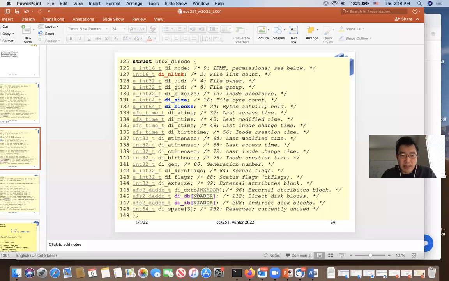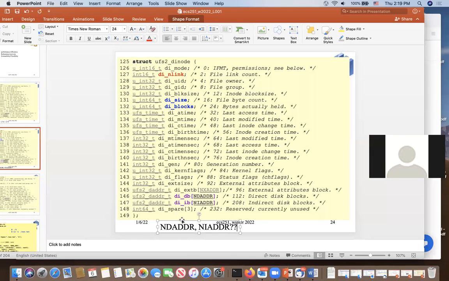All right, can someone tell me what you think? This is NDADDR and NIADDR. Those are macros defined somewhere else. You don't need to Google, just look at the information in front of you. What do you think the number NDADDR is equal to? And also, what's the number of NIADDR? Those two numbers add up to 15.